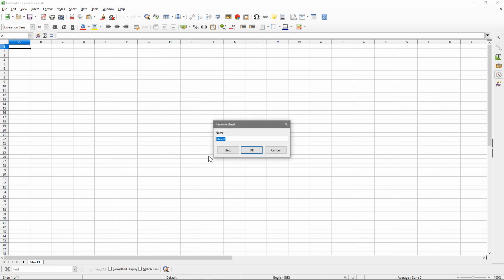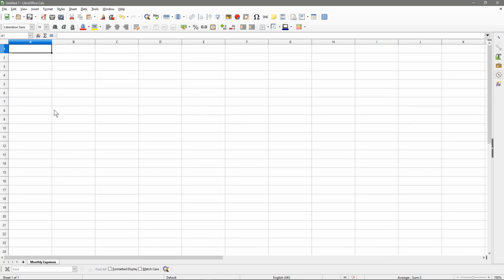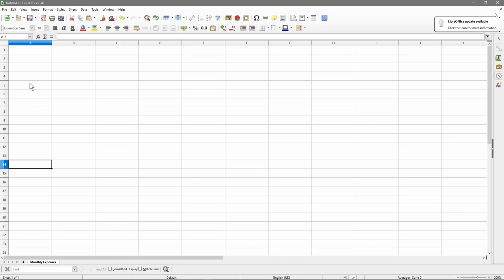So in this sheet here I'm going to call it, let's just call it monthly. So we'll call this monthly expenses. So let's zoom in a little bit here. And in this first column I want to put in labels, and in the second column I'm going to put in values. So this could be for personal, it could be for business, this pie chart, but in this case let's just do something for personal, for example.